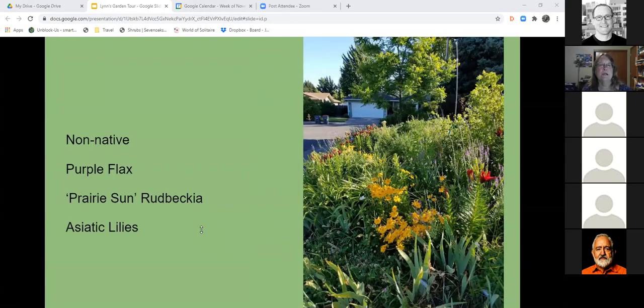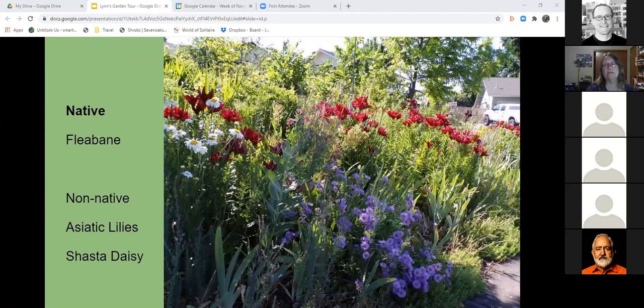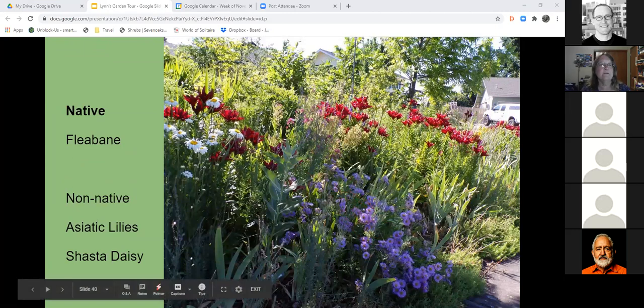Here's that front yard again. Non-native purple flax. I've got some prairie sun rudbeckia and Asiatic lilies. None of those are native. So a lot of what is flowering here, you're not seeing natives. Those are those Asiatic lilies again. They're really spectacular and beautiful. People love to look at them. The only thing I've ever seen on them is a swallowtail butterfly nectaring. They're not of much use for the bees. This, however, that fleabane is.